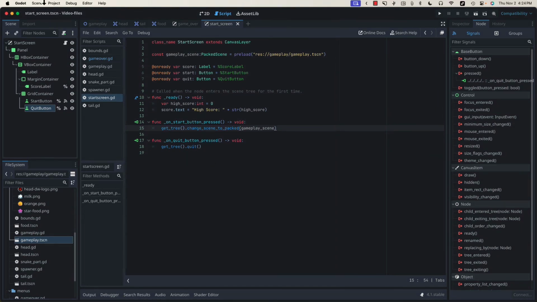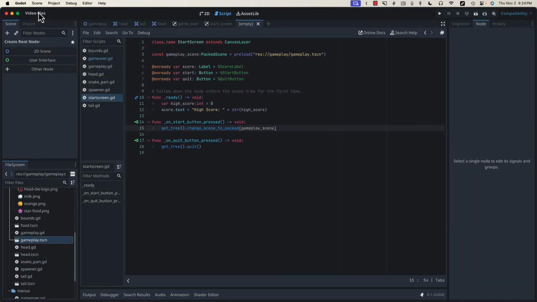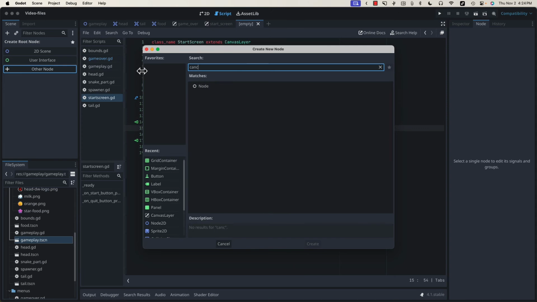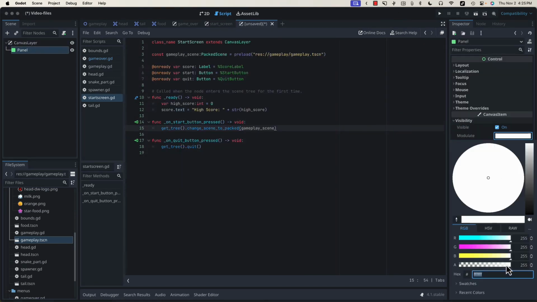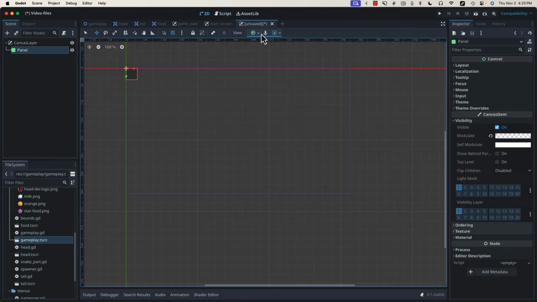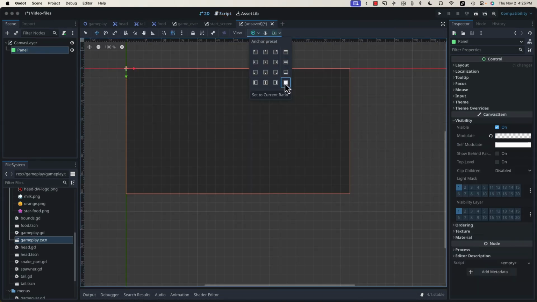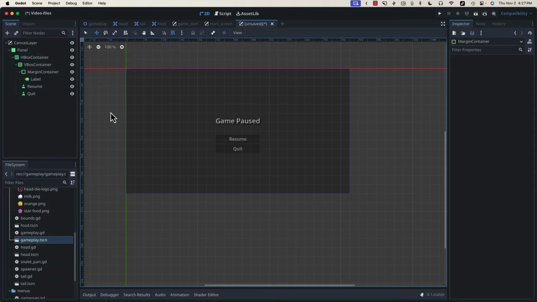One more time, we're going to go to Scene, New Scene, find our canvas layer, add a panel. We do want this one to be transparent because it's going to show up over top of our game when paused. And I'm going to speed through this as well, since now we've done this twice. That's all we're going to need for our pause menu.